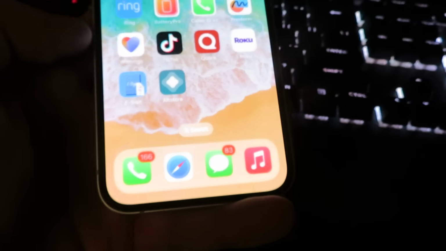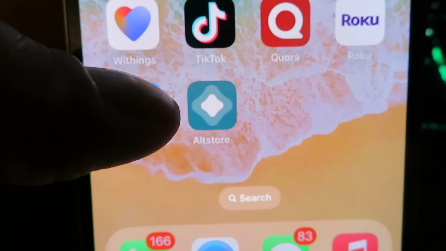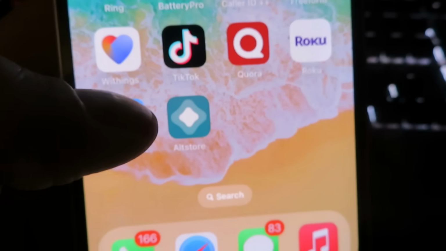So I'm gonna go back to my home screen, and there it is right there. There is the Altstore.